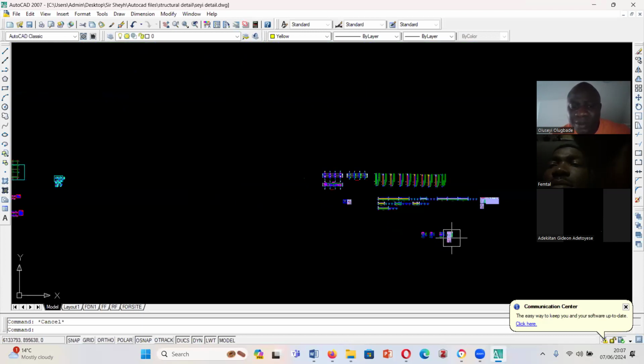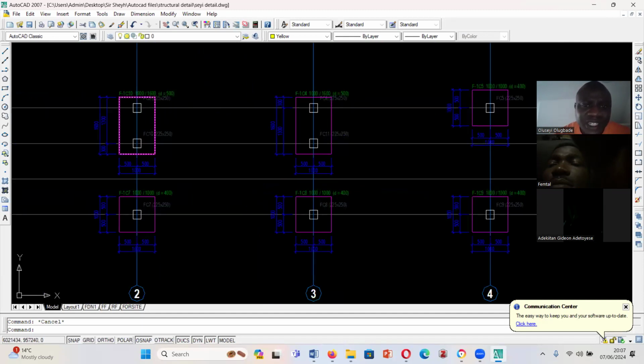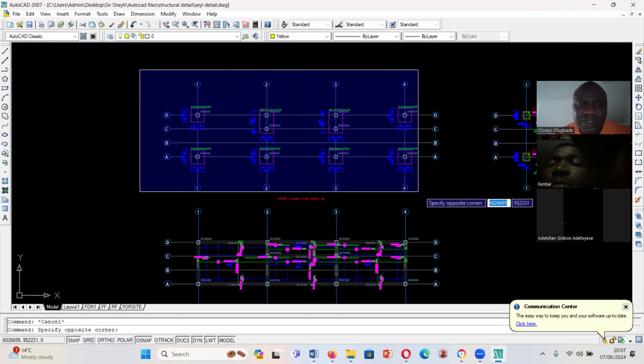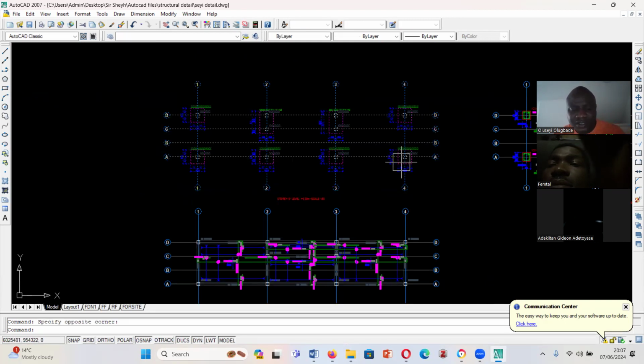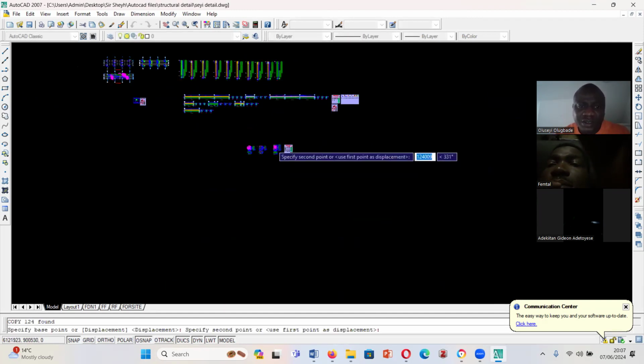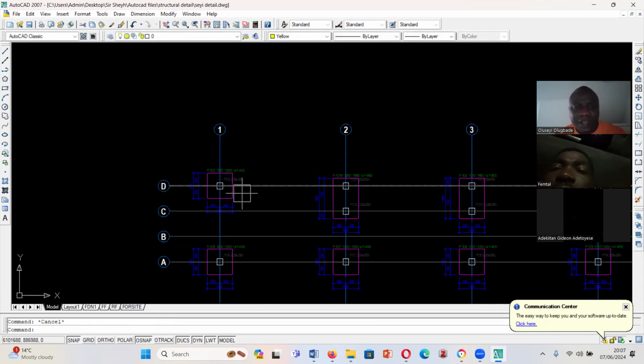About your foundation details. Let me quickly talk about the foundation layout. This is your foundation layout. I think we should just finish up with foundation today. We can now do your beam and then your slab tomorrow. So let me just copy this. I'm about to do my foundation layout.